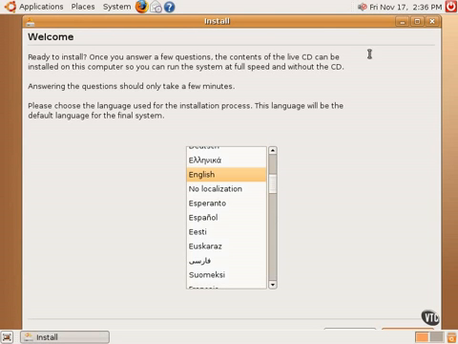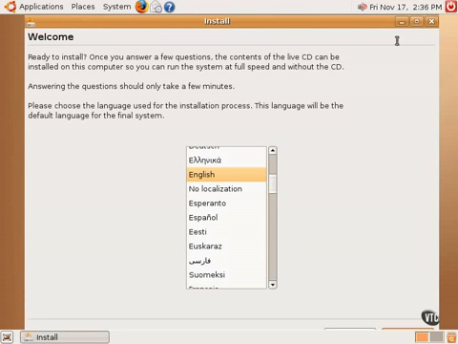This is the installation process. It's a very simple wizard-based tool that walks the user through every step. The first step here is to select the default language.